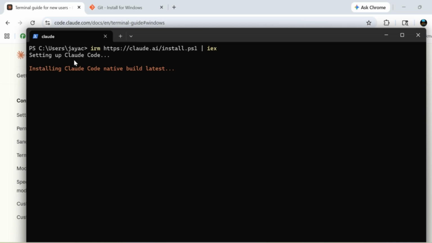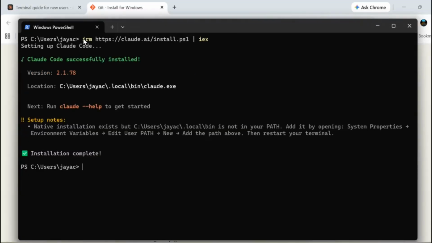You can see, it says setting up Claude Code, installing Claude Code native build, latest one. It is trying to download all this in your PowerShell. You just trigger this command and then it will set up Claude. Now Claude is successfully installed with the version, and this is the path where it is installed. You just need to copy this, and if you run Claude help before that, it won't work. You need to add this to your path. So we'll add that path and after that we'll come back here.